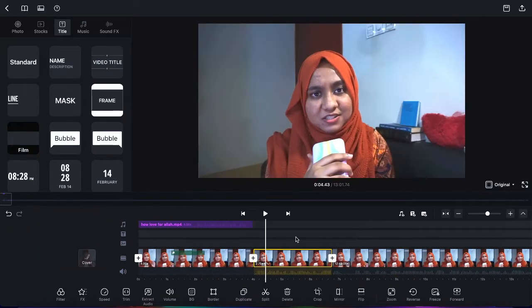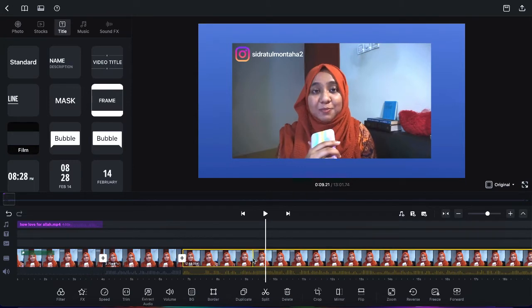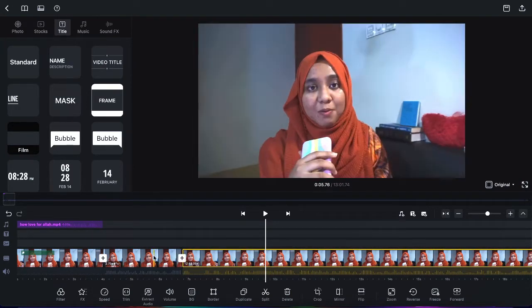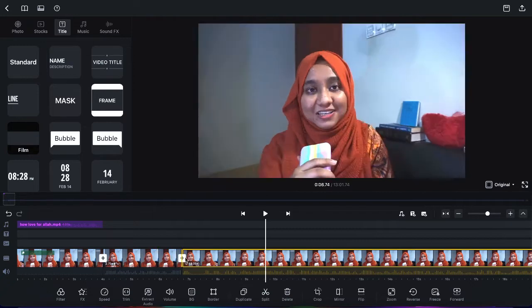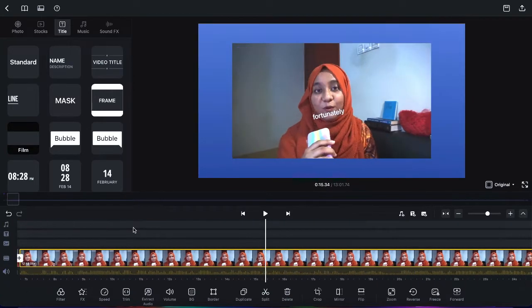Look, this gradient background has been applied on this section only because it's already split. If it hadn't been split, then this gradient would have been applied on the whole video.